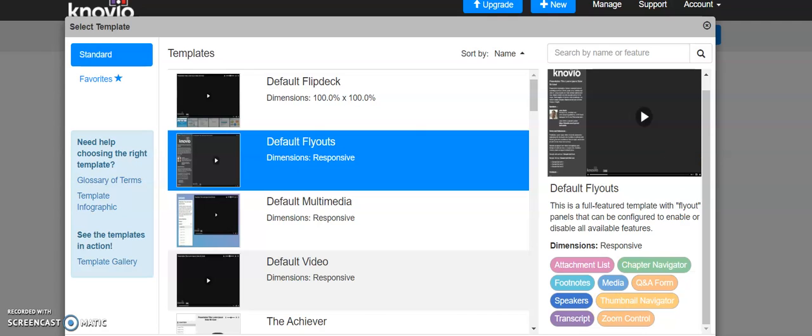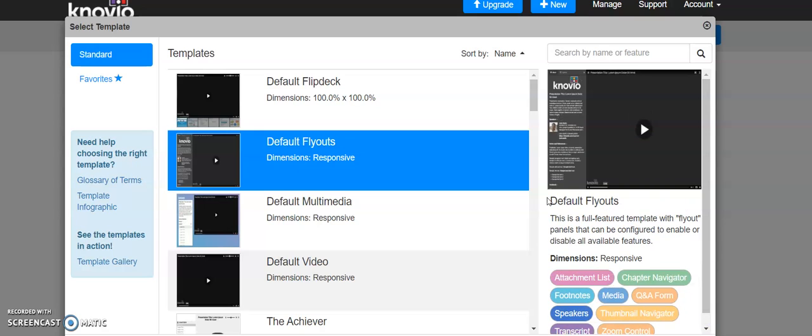So we also have zoom control, where you can widen the screen or you can make the screen more narrow. Knovio's default is to have the full screen effect, not the widescreen effect. And there are over 34 different templates you can use.